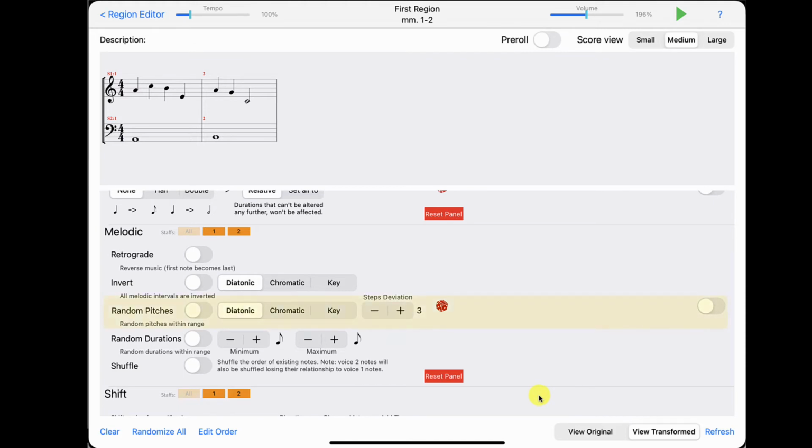Next is random pitches. This allows you to randomize the pitches within a range of steps as set with a steps deviation control. The next is similar, except it randomizes durations with a range of minimum and maximum note values. And the last is shuffle, which randomizes the order of the notes.